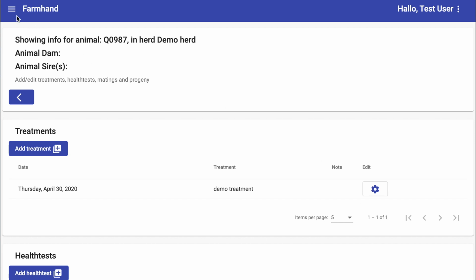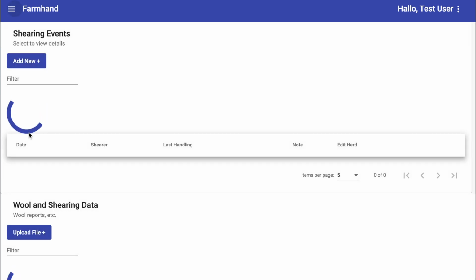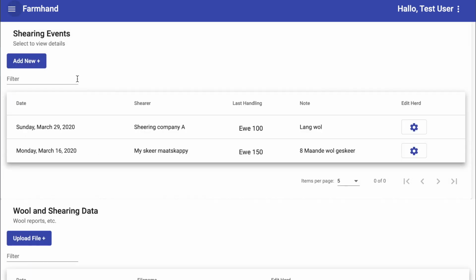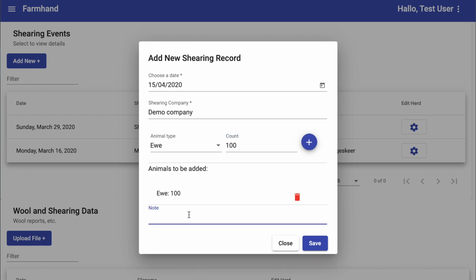Wool and shearing data. Click on the menu, go to wool and shearing data. Here you can add shearing events or wool and shearing files. For example, add new, choose a date. You can add the company, the amount of animals, and an extra note. Click on Save.